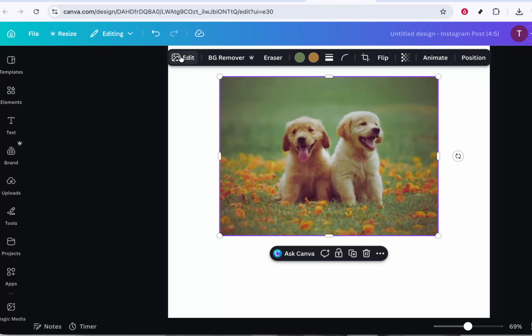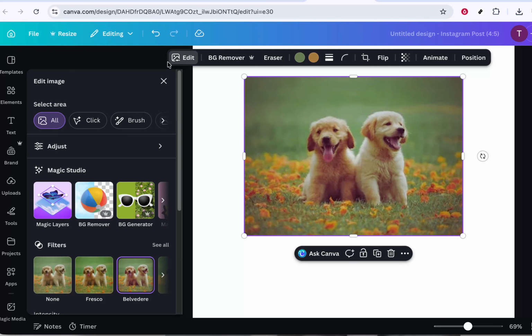This opens up Canva's photo editing panel, which contains all the tools you need to adjust your image, including brightness, saturation, and of course, contrast. After the edit panel appears, look for the section called Adjust. Click on Adjust to access more detailed controls.